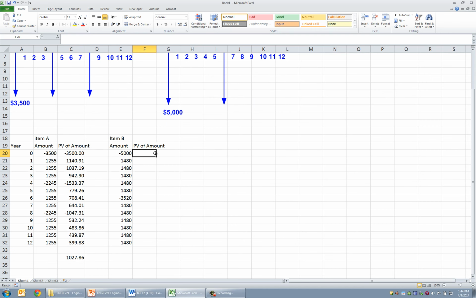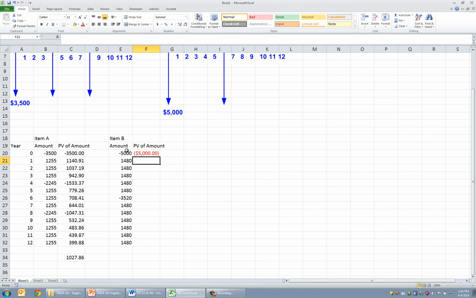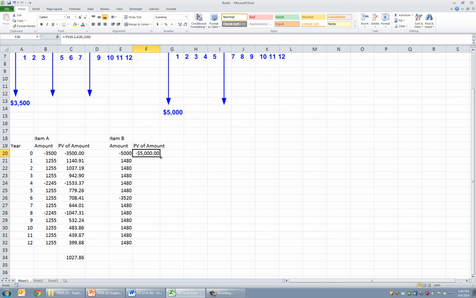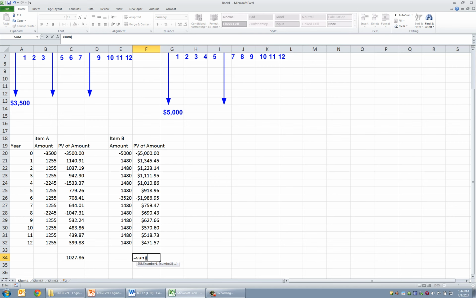Now, item B, by contrast, I can say equals negative PV. The rate is 10%. N is going to be the year that we're on. And here's the amount. So it likewise takes the amount from the future to the present, and then I want to find the sum of those. And you can see that the better alternative is item B.